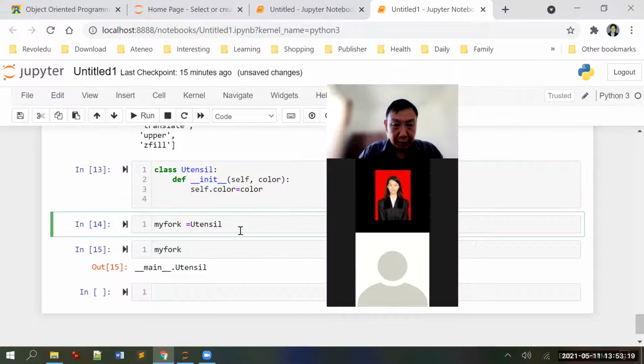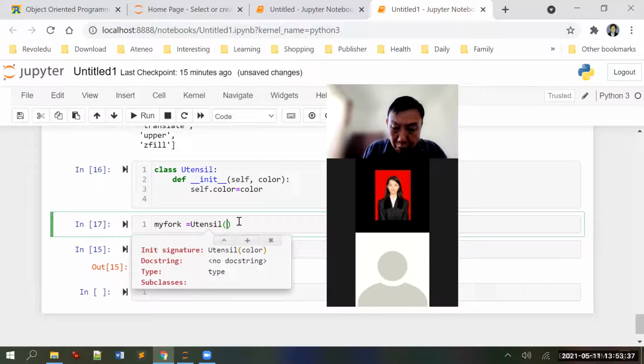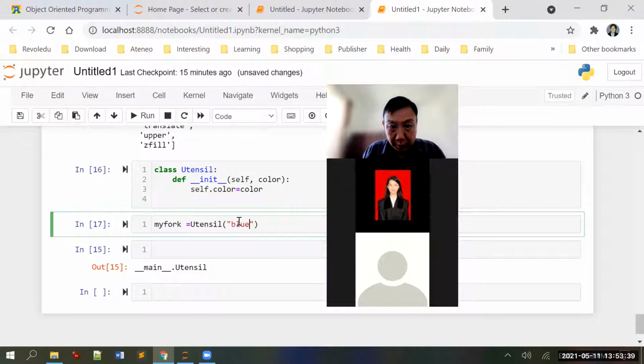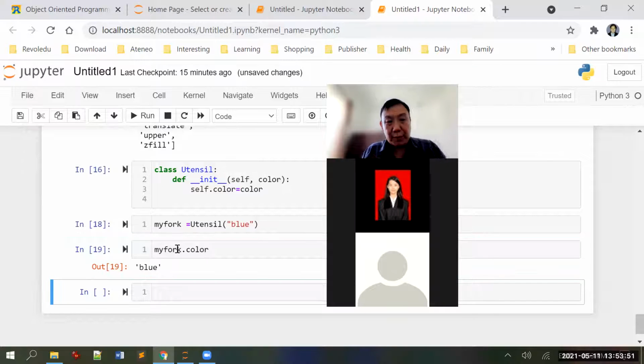Okay, so then I create a fork. My fork is a utensil, right? And my utensil is now blue. Okay, so then I want to know what is my fork color. It's blue.